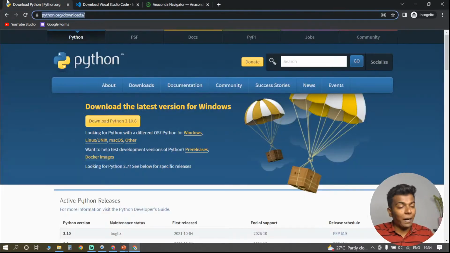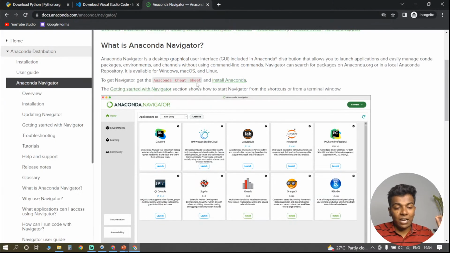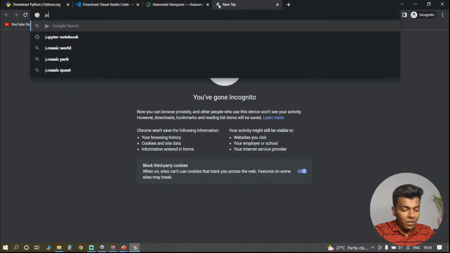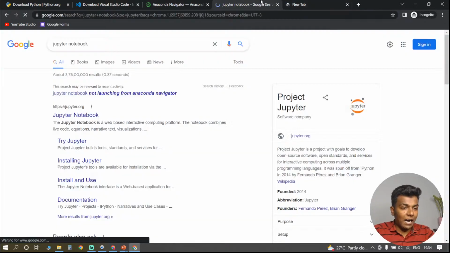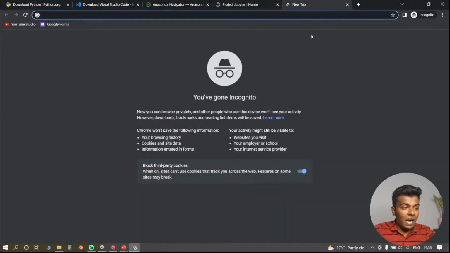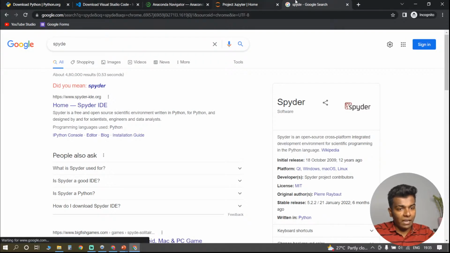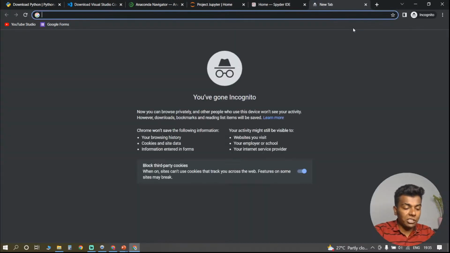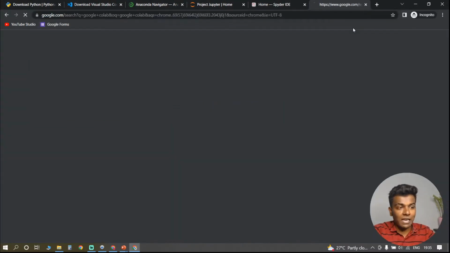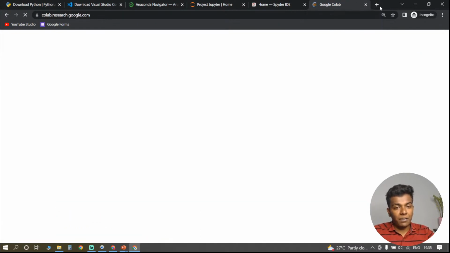So my first suggestion is Python IDLE. Second suggestion is Visual Studio Code. Third suggestion is Anaconda Navigator with Jupyter Notebook. Fourth suggestion is Anaconda Navigator with Spyder. And the fifth notebook suggestion is Google Colab. It is a wonderful notebook, guys. Everyone should use that. Nowadays Google Colab Pro is also available. So Google Colab is going to be the fifth notebook.